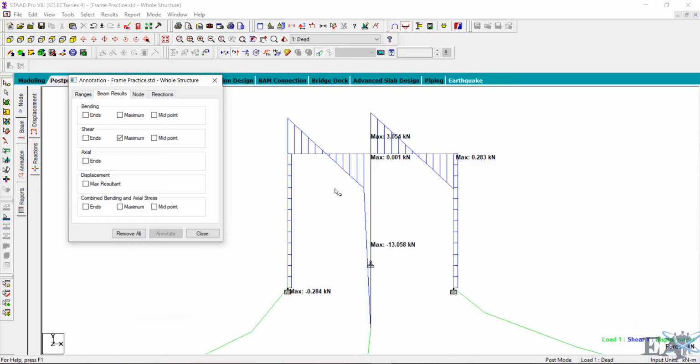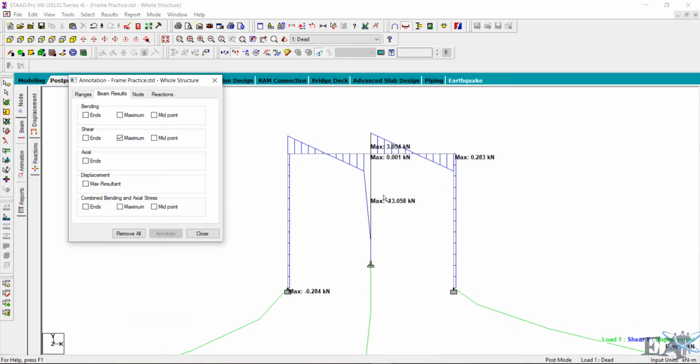So you can see that the maximum shear force is minus 13 kilonewton. Here also it's 3 kilonewton and it's 0.283, and not much of the shear is in the columns as well.